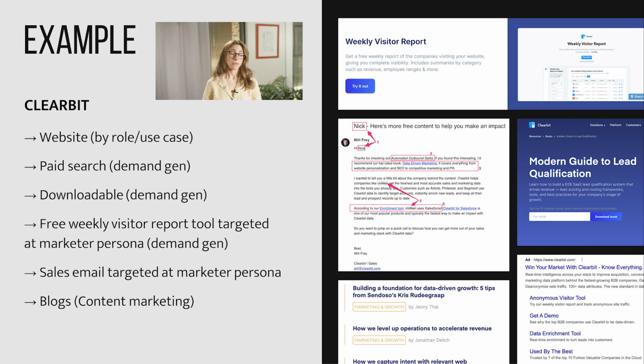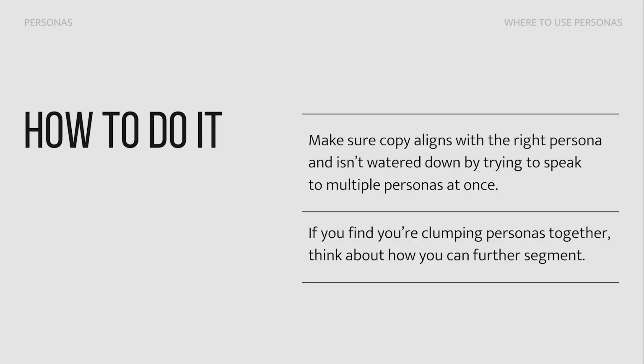So, maybe this email is written by marketing, or maybe this is like an SDR who went in, looked at the personas and crafted this copy himself, right? And there's also obviously content marketing, right? So coming up with different categories, content topics that speak to these different personas. So how do you do this?